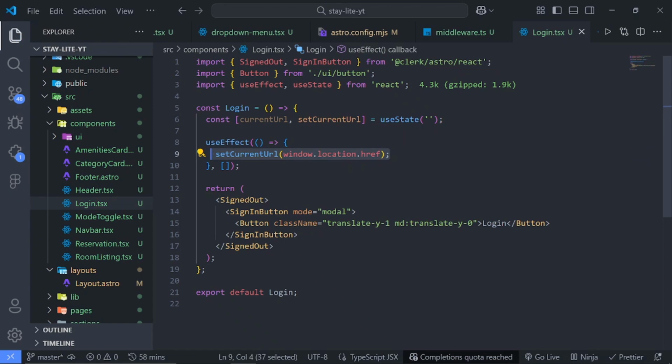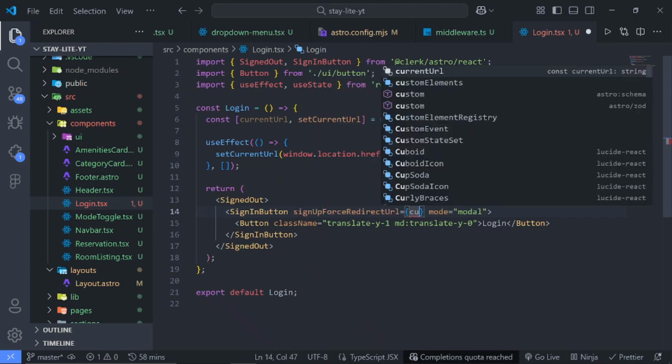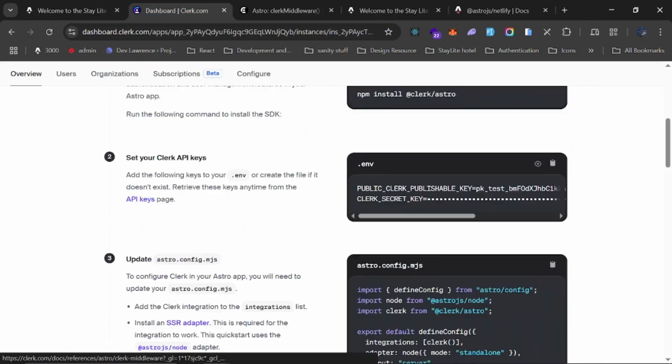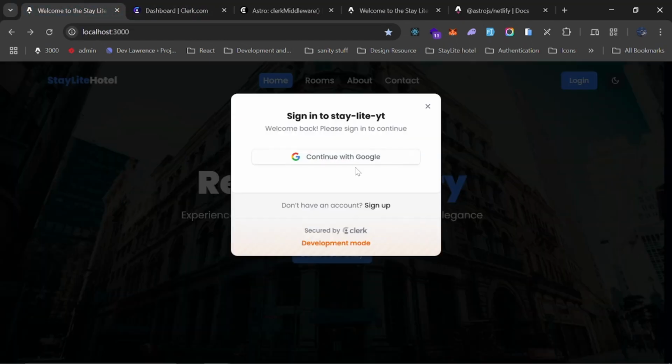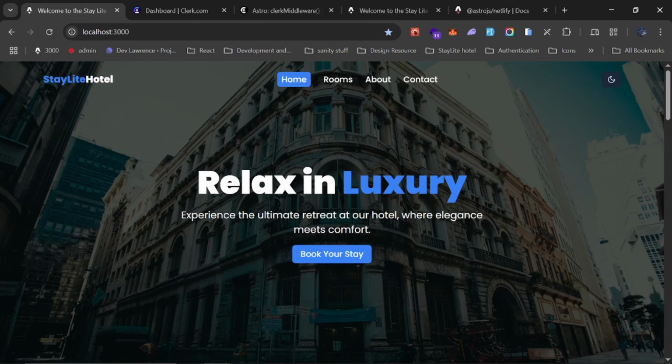And what we want to do now is come here and pass in a new property called sign up force redirect, and we'll pass in the current URL like so. So now we can log in, but let me go back to our dashboard and make sure you go to your users section or users tab right here. And currently there's no user yet, so I can connect to Google. While this is loading, you can see now that the sign up force redirect URL is whatever page it is currently on, so it's dynamic. So I think we are on the home page, so we'll be redirected back to the home page once everything is working fine.